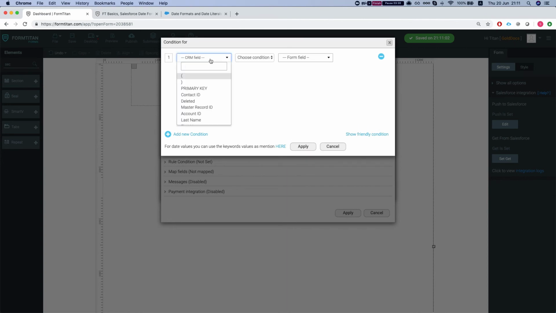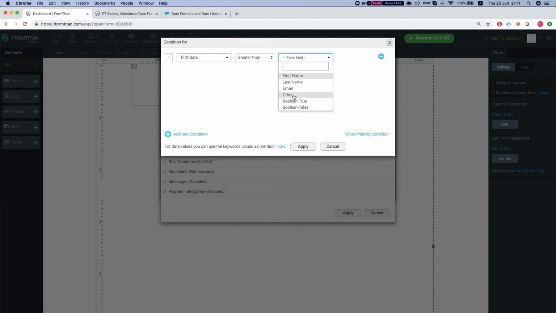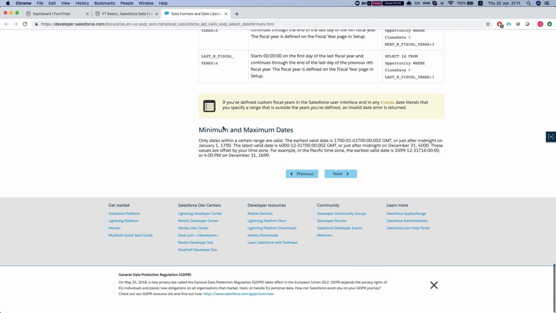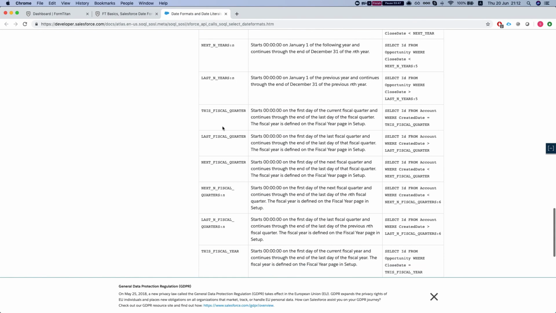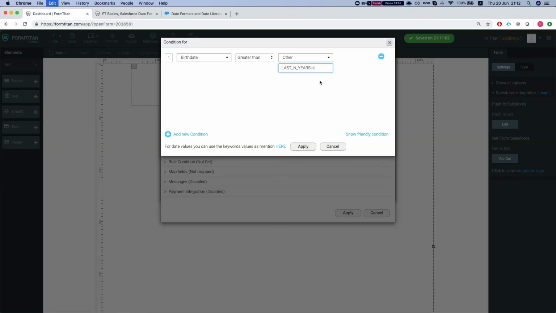We'll set a condition and we'll say create a date doesn't make any sense here. So for example, I would say birth date is greater than, and we can do other, and we can do, for example, last 5 years. So if it's greater than the last 5 years, then it will push it, otherwise it will not. And this is how it's done.